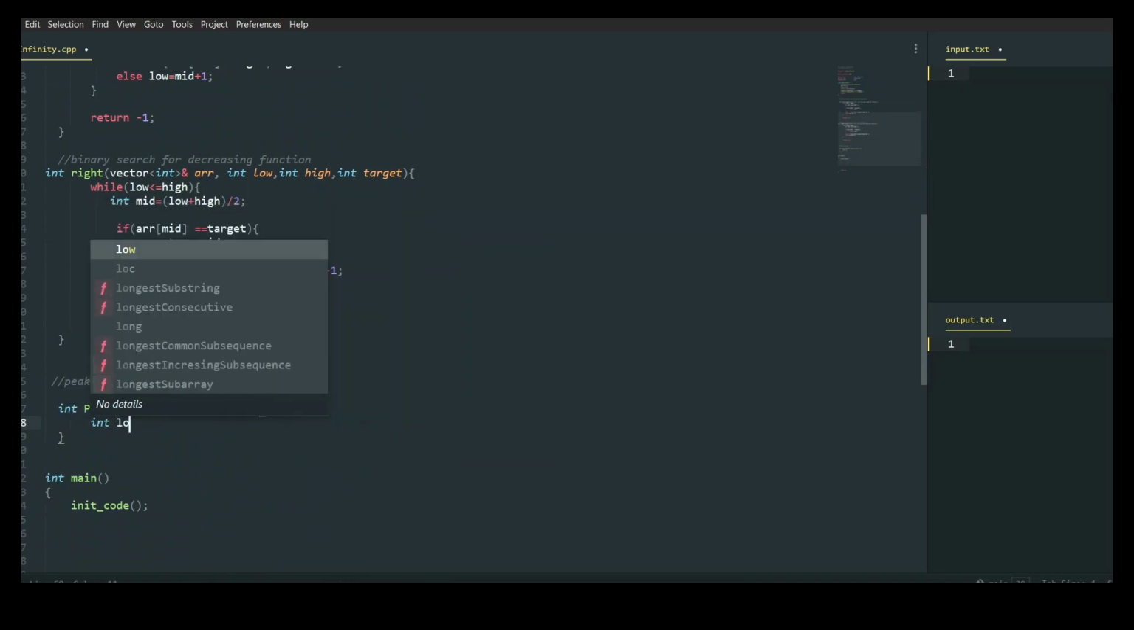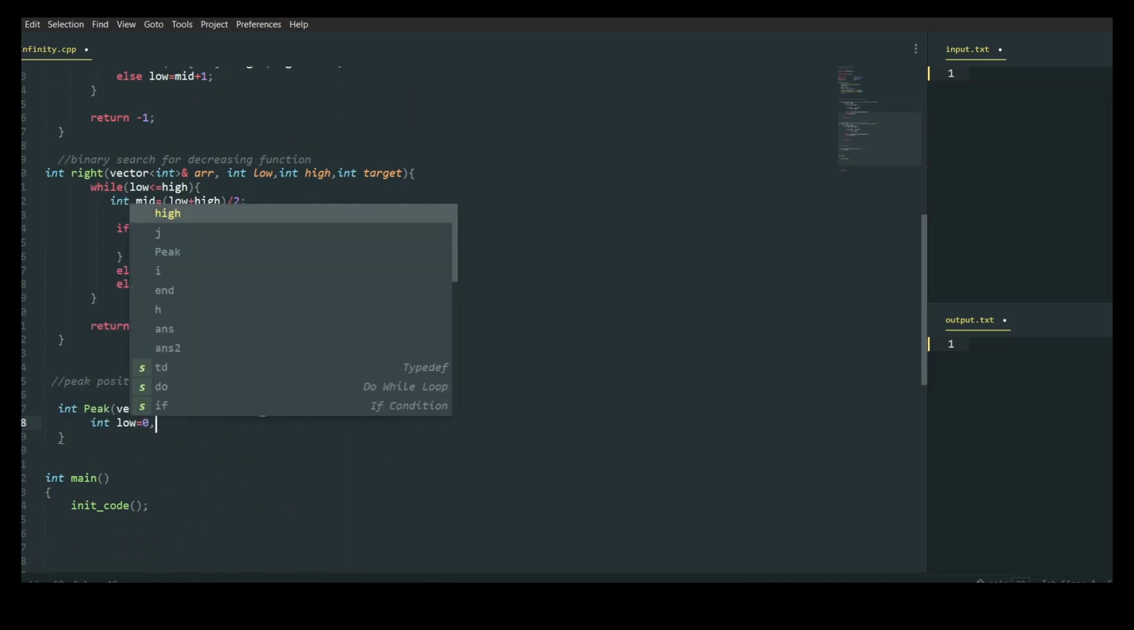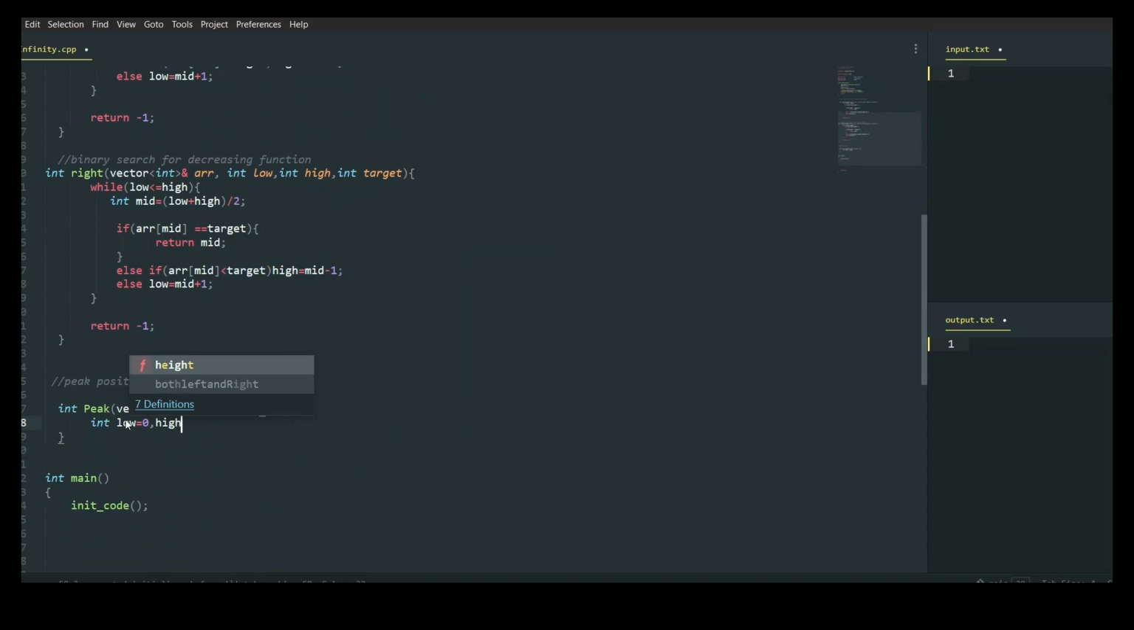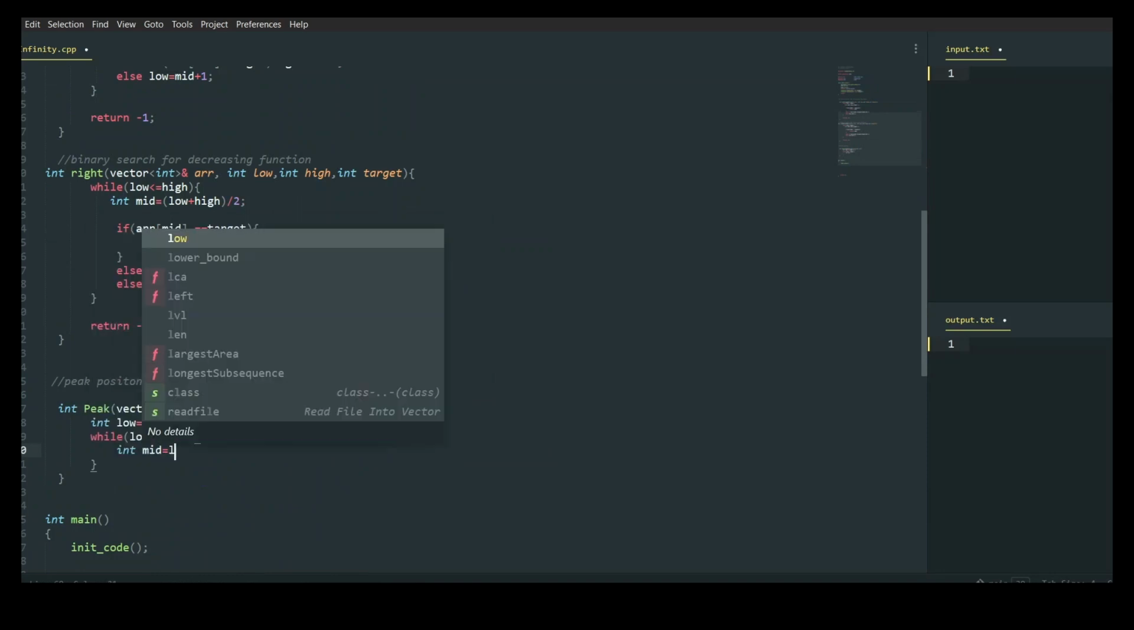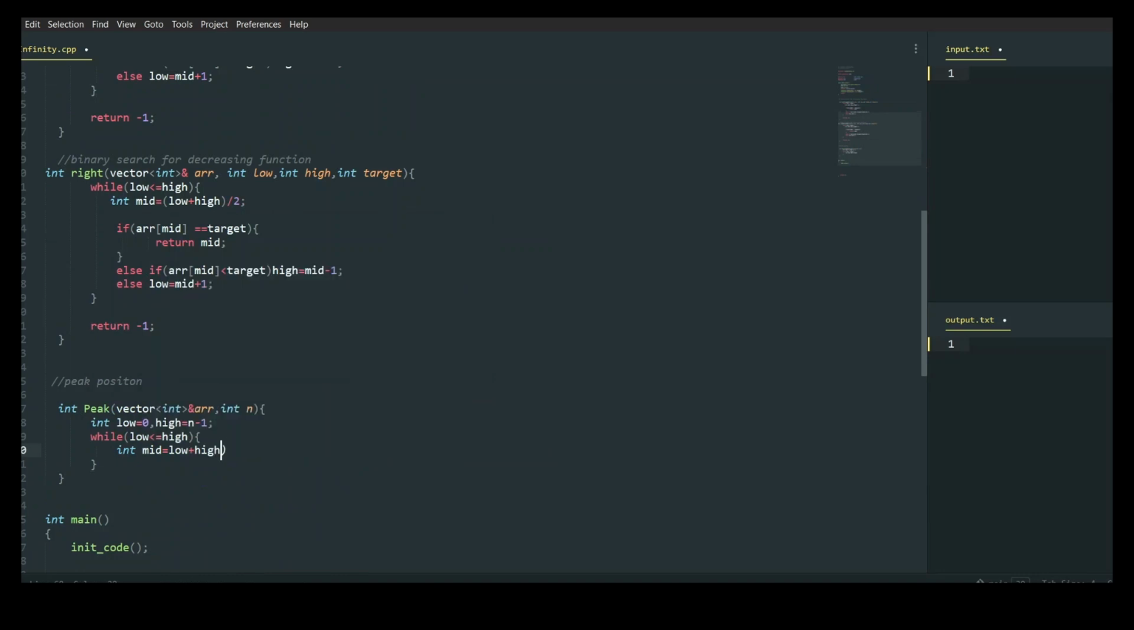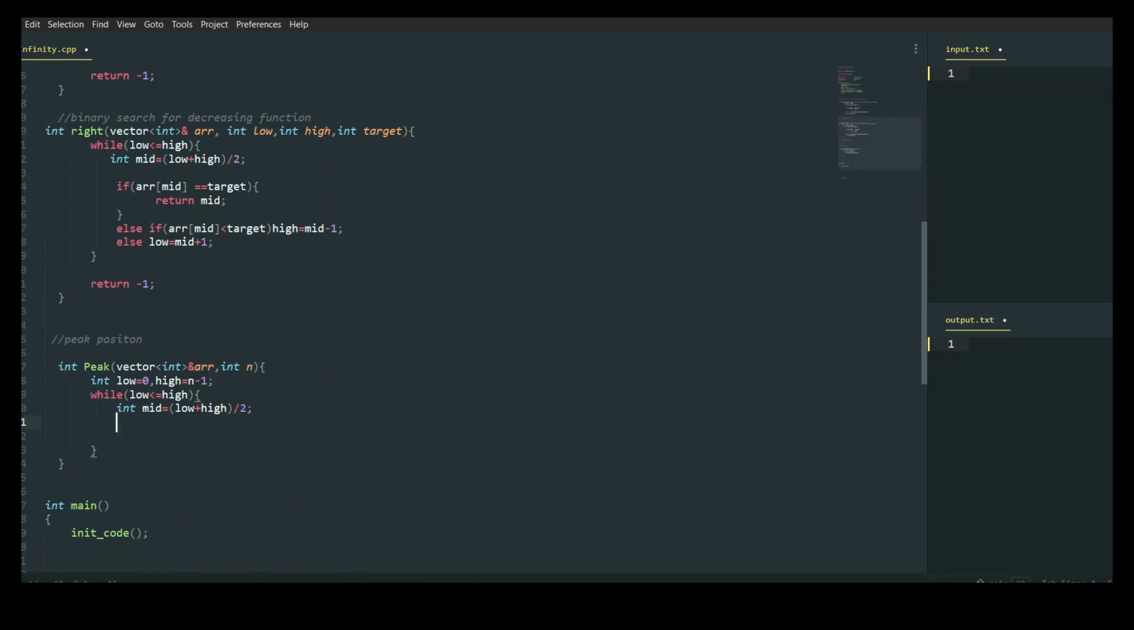So int low, we will define the search space. In the case of the array, we have low and high, which point to 0 and n-1 respectively. Now, if there is a single element, we will process while low is less than high. Now, there are certain cases that we have to check. First, find mid: int mid, assign low plus high divided by 2. Okay. We have found the mid.